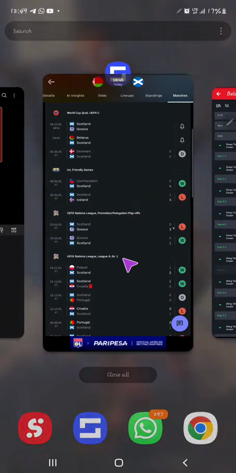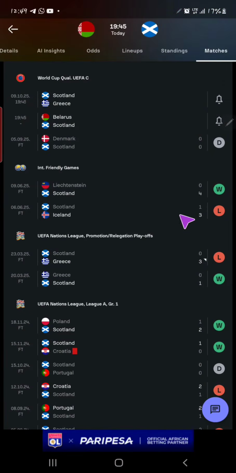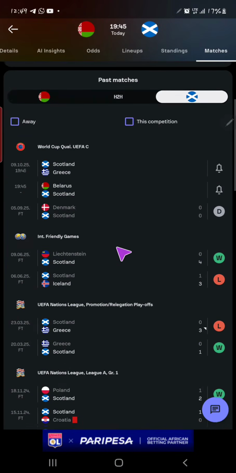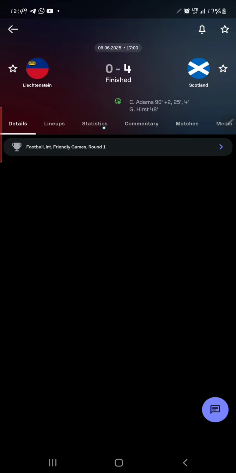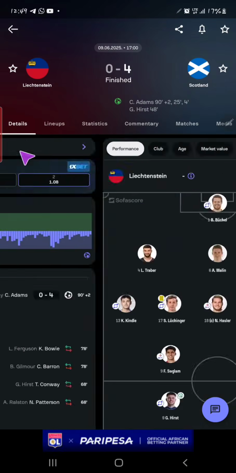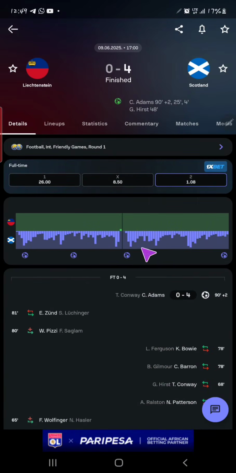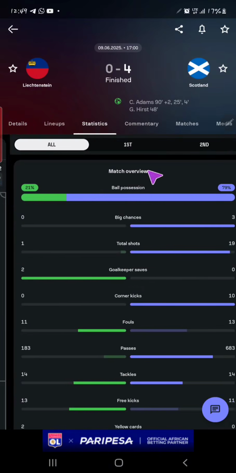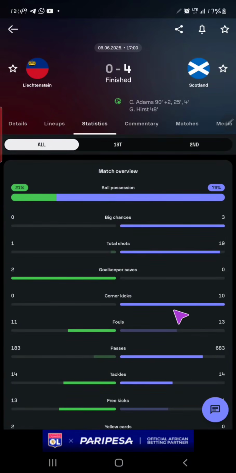Now let's check Belarus. Mind you, you must check the last 3 matches of Scotland. So if they show it, I don't think they will. Okay, they show this. So you see, Scotland dominates this entire match. So now let's see their corner. As you can see, 10 corner.